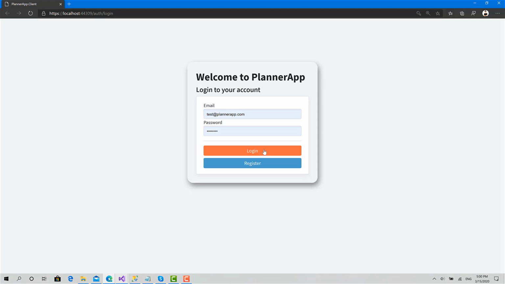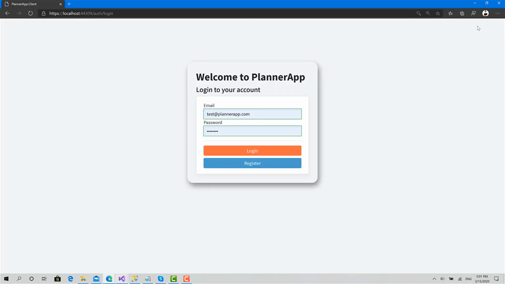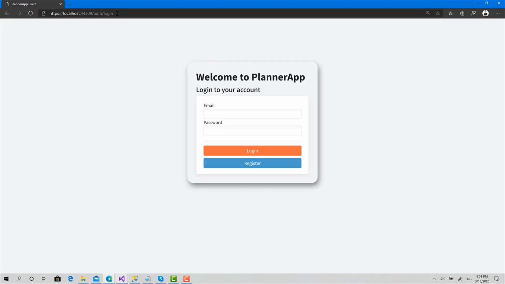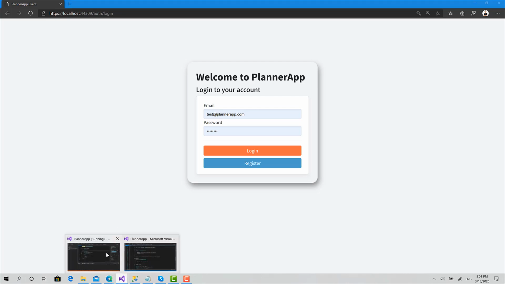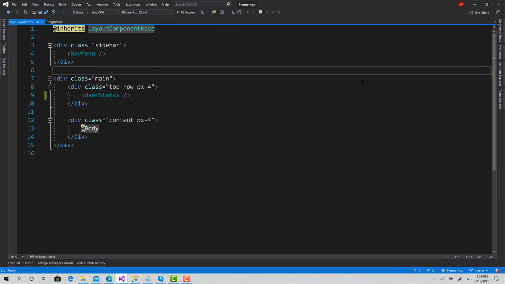Okay, I will log in. That's it. Welcome Ahmed, logout. Actually here we just need a little space and everything is good. Let's click logout. Now I will try to redirect to the home page. Okay, cool. Everything's working fine. We just need to add a little space.